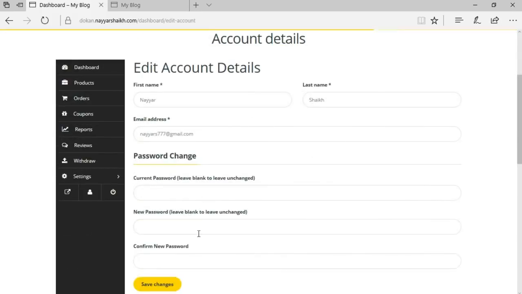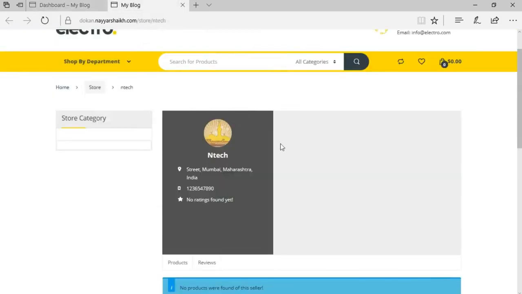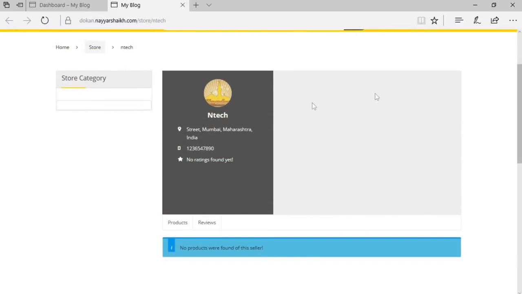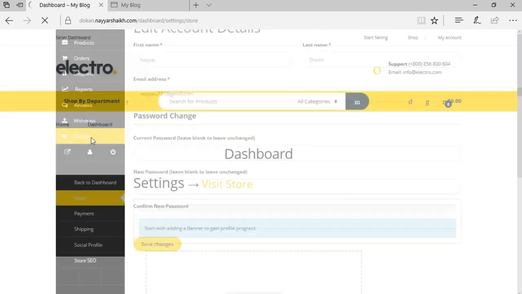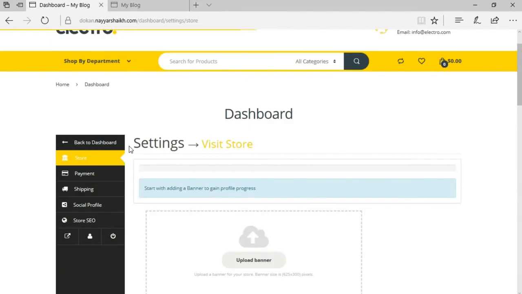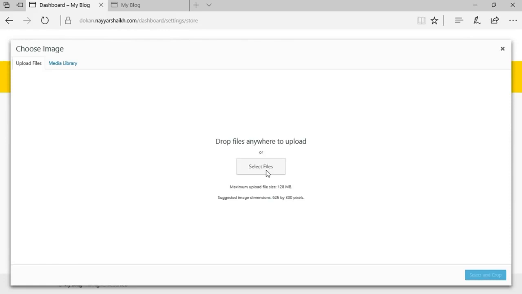Okay, here you can change your password and so on, your name, last name, email address. But we want to change something else. We want to add a banner and image and so on. So for that, come back and click on settings. Okay, now here we get all those options. Upload a banner. So let's upload a banner from here. Select image.